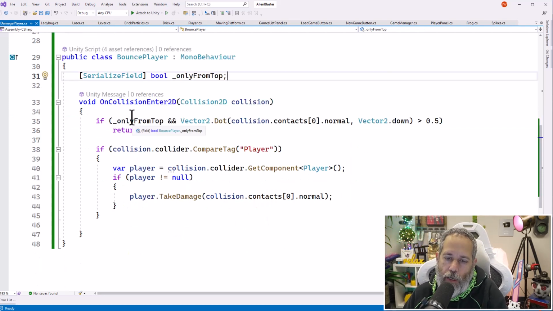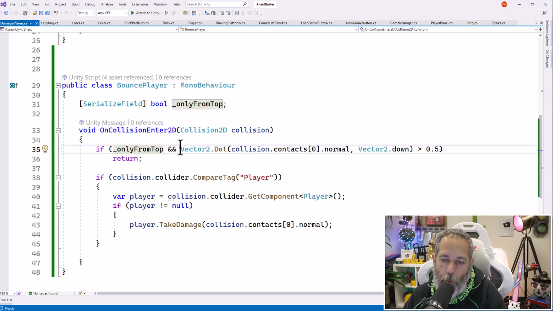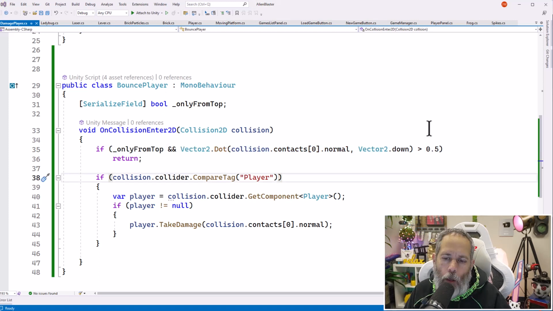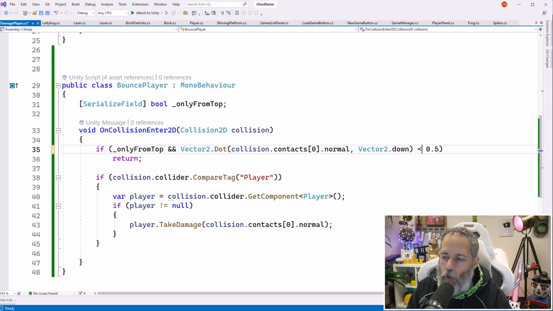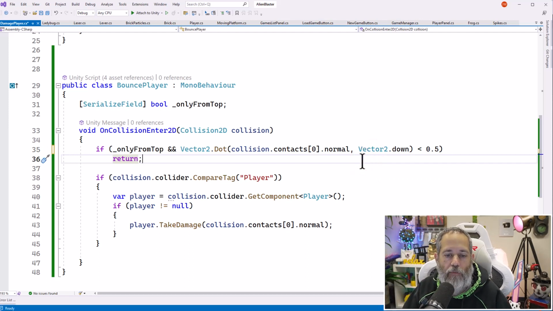So if we're checking to see that it's only from the top and our vector here is greater than 0.5, then we're actually doing something incorrect. We're checking here to see if it's only from top, but then if we are from the top, or I can't get my words out here. That means that we'll have to reverse this arrow here to check that we're less than 0.5, so that if we're not from the top and we have the only from top option selected, we'll return. Otherwise, we'll do the bounce.